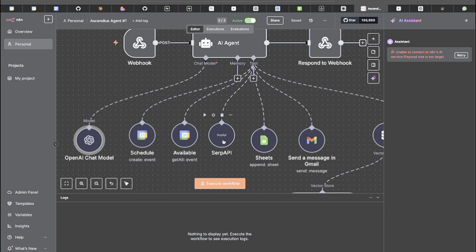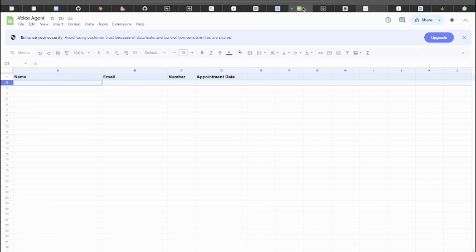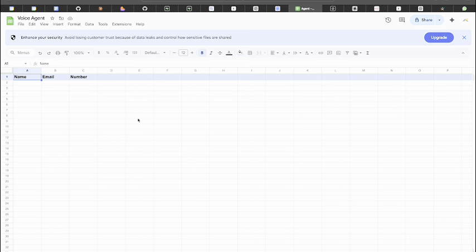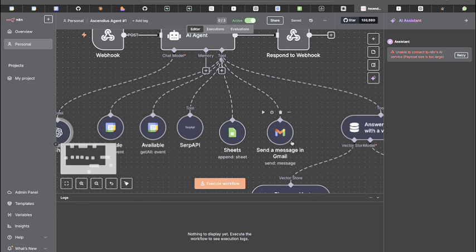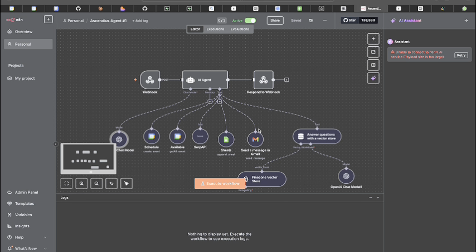And then there's obviously Google Sheets as well. Google Sheets pretty much puts everything in here. Obviously there's nothing in here right now, but usually it would put in the information like name, email, number, and appointment date, automated into there. And it's obviously going to send an email as well. So that's kind of how it goes.